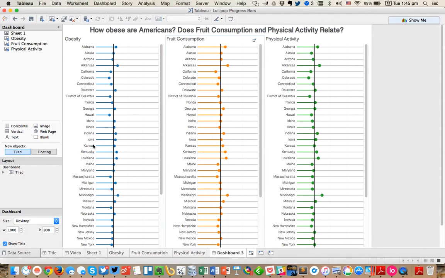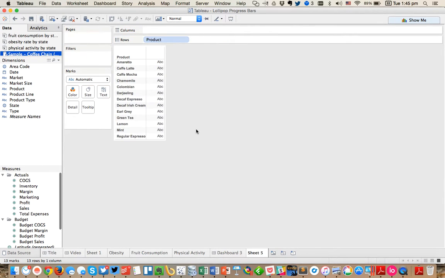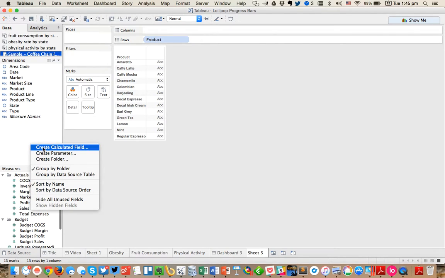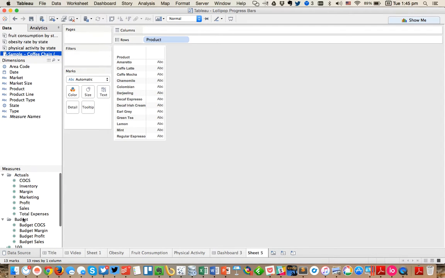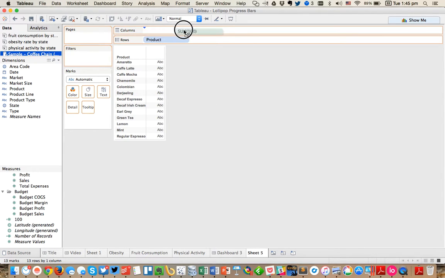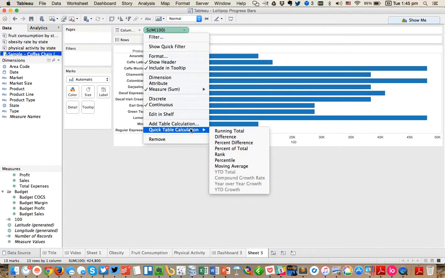Okay, so lastly, a real practical example of this would be to use the coffee chain data set here. And perhaps we want to look at our product. We want to look at it by product line. Okay, that's not quite right, let's look at product instead of product line. Okay, so we've got something like that. And a classic thing to do here, first I'm going to create my calculated field again. So I've got a calculated field for 100. I'm going to stick it in the columns. And I want this to be an average.